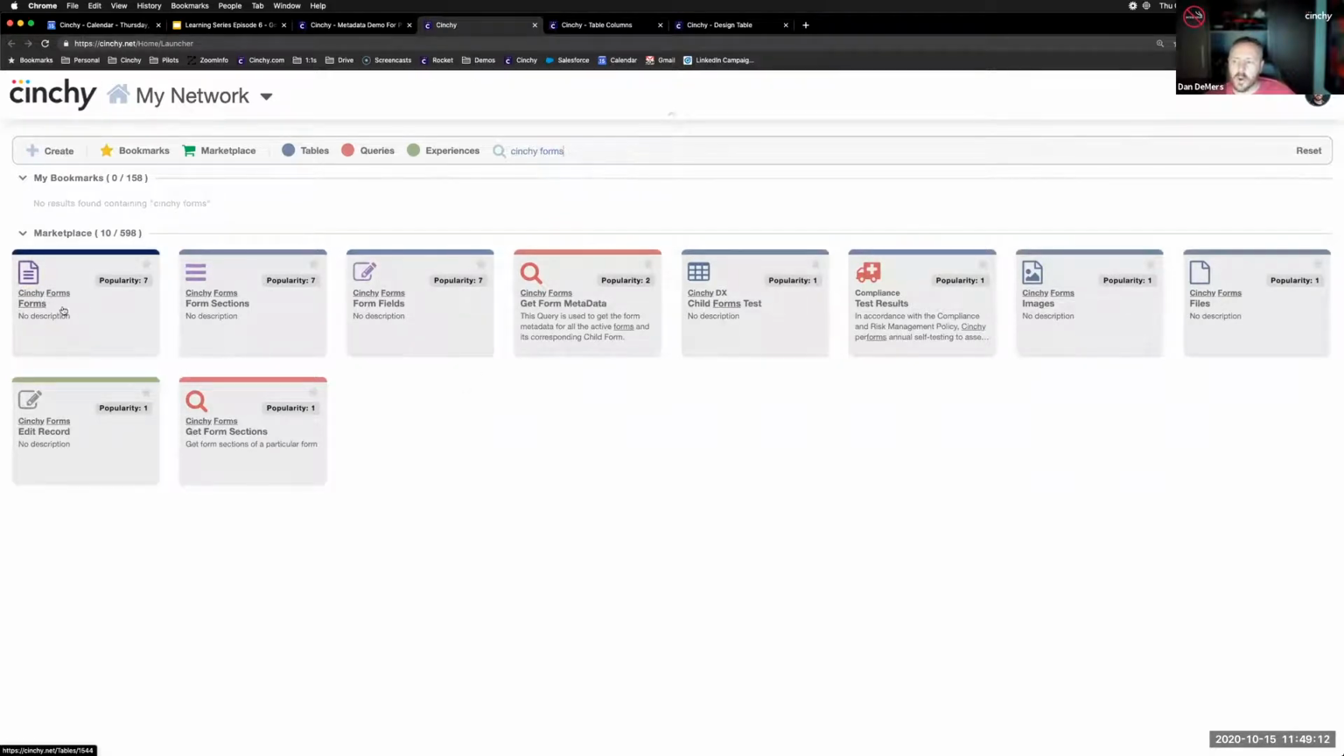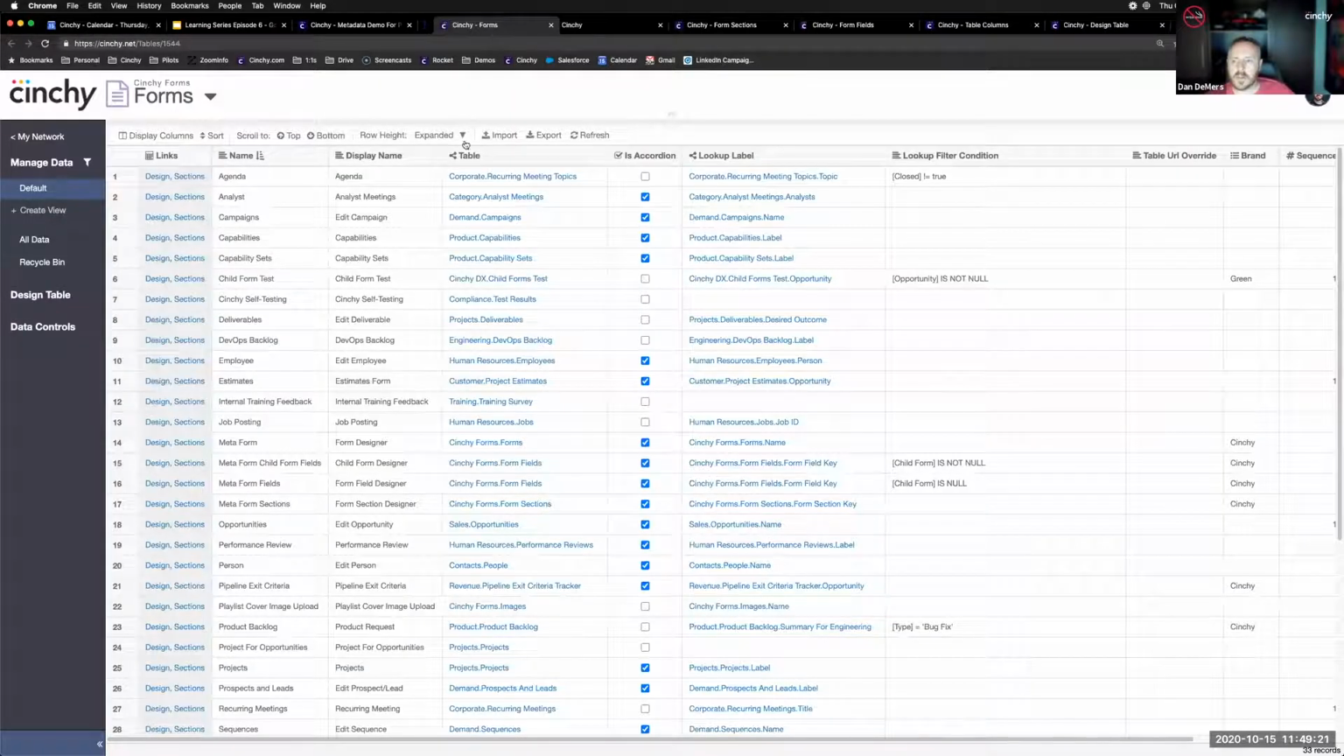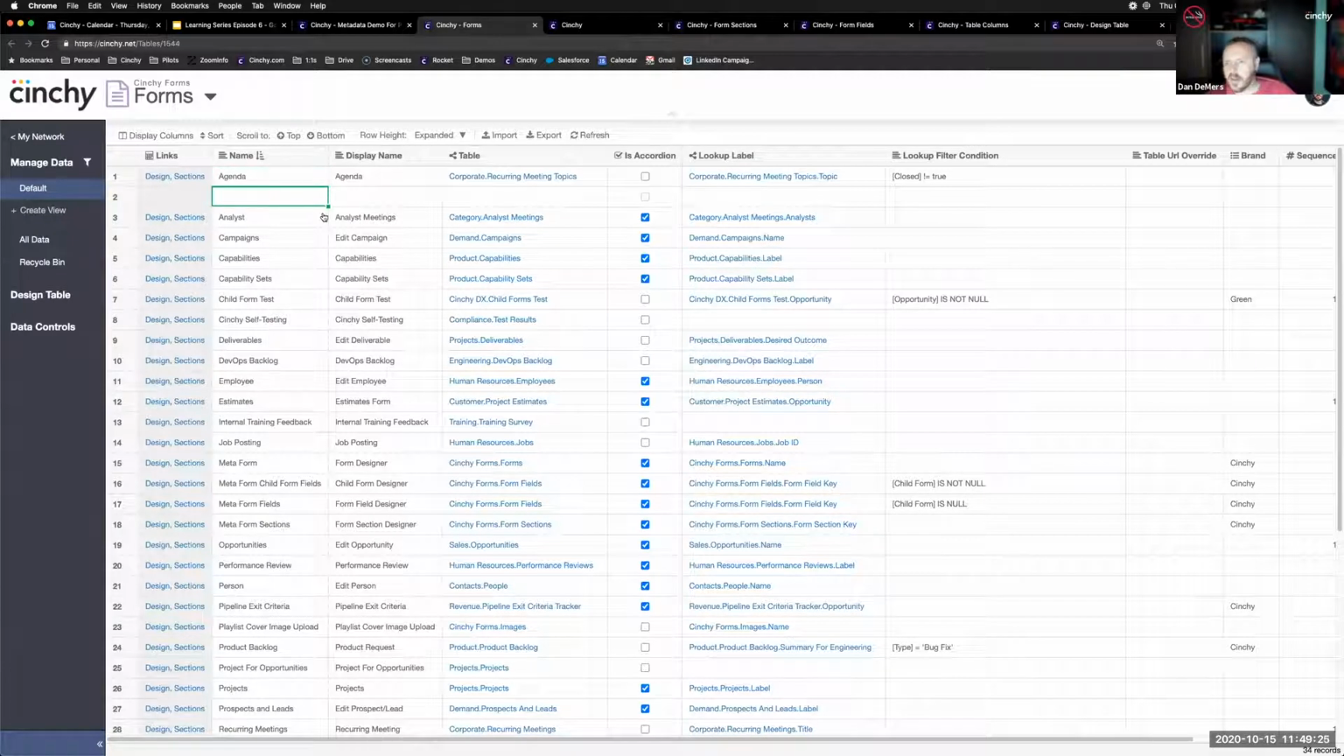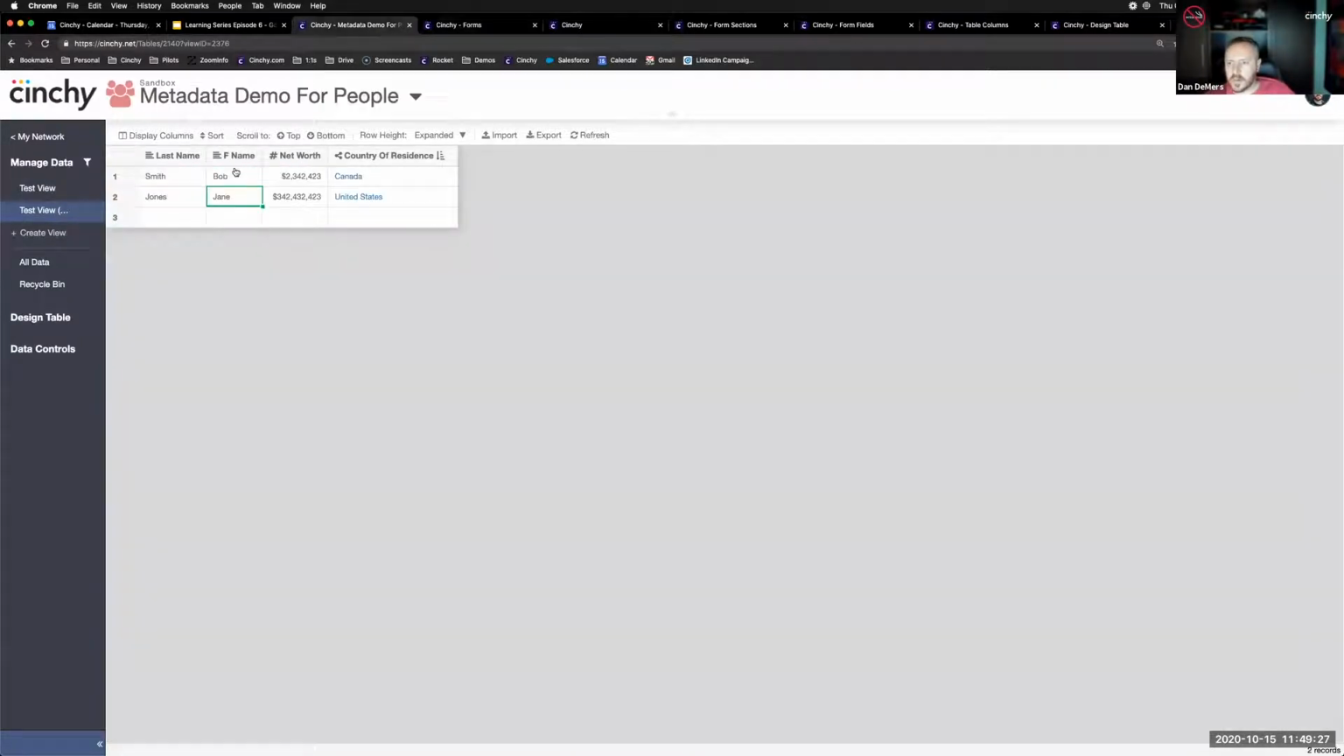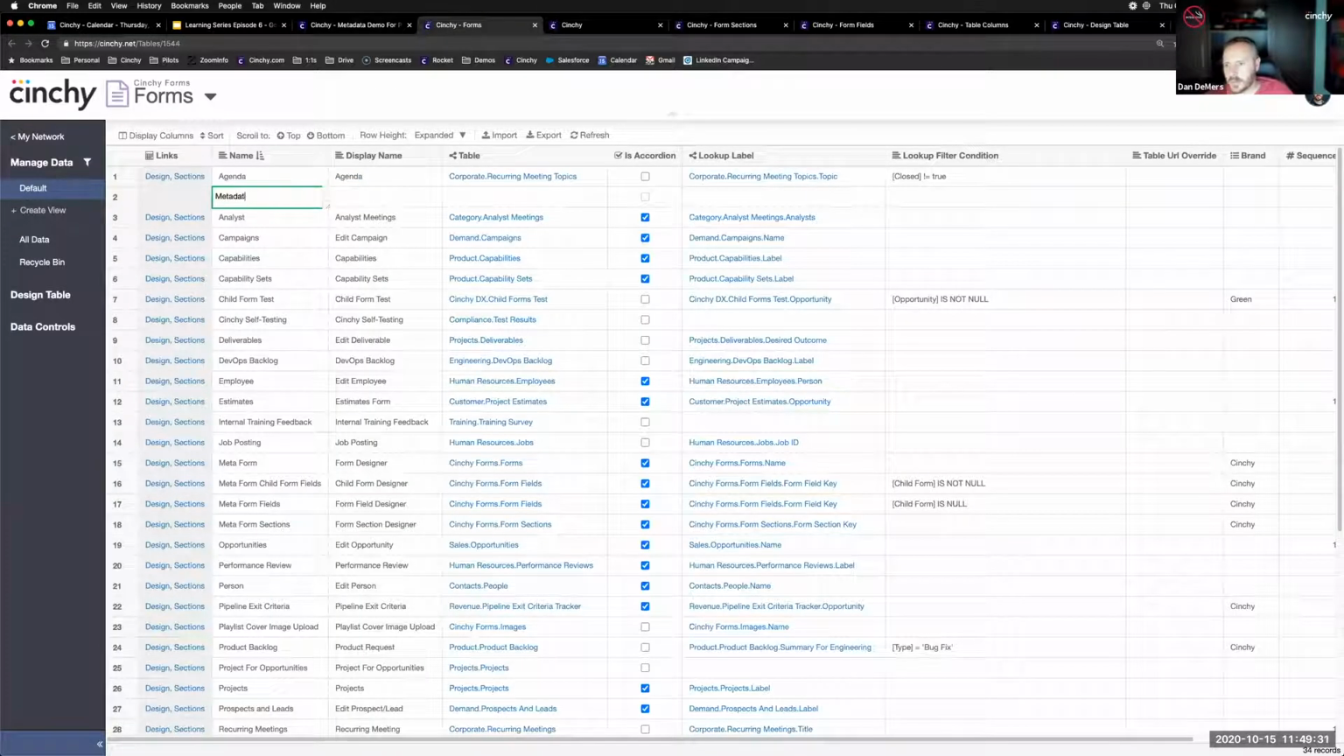There's the forms catalog. Forms break down into sections, and sections break down into fields. So I'm just going to open these three up, and let's actually register an entirely new form. I'm going to add a new form. This was our metadata demo for people form. So I'm just going to call this metadata form. Actually, let's do metadata demo form.